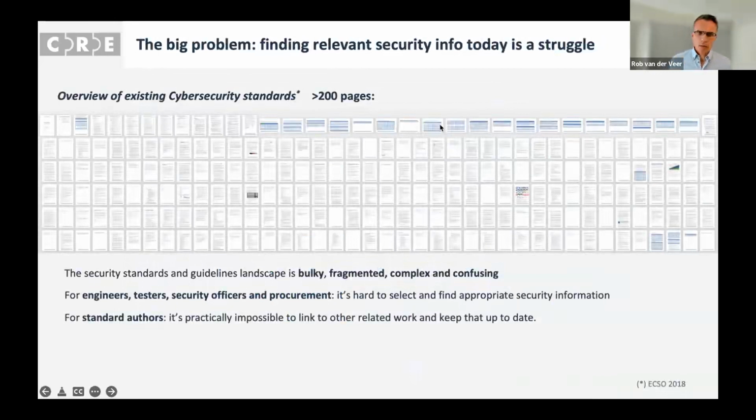It's because the world is having a big problem today when it comes to finding relevant information on application security. It's a struggle, and I'm sure you recognize this. The available information is bulky, fragmented, complex, confusing. Take a look, for example, at this report that I show here in the slide. It's a report by the European Cybersecurity Organisation, and it's just a list of existing security standards. It's more than 200 pages. I think that's a good illustration of the situation.